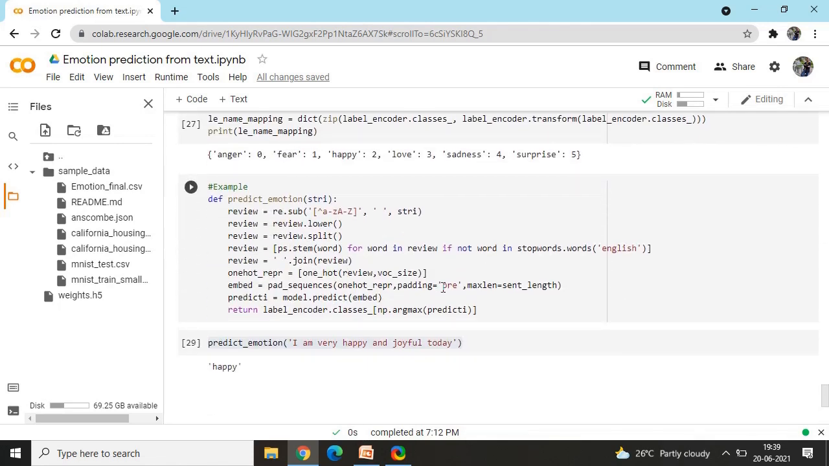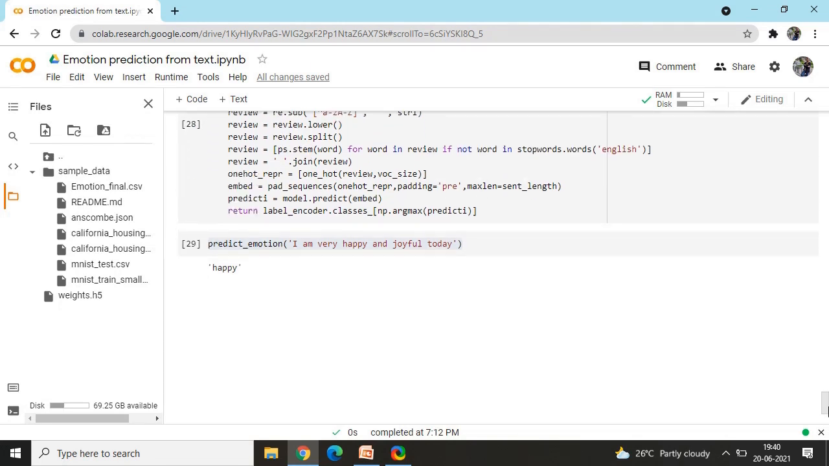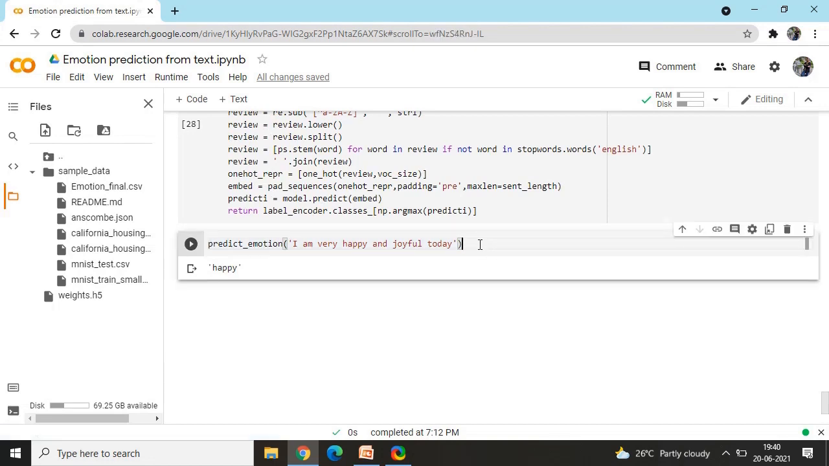And after training you can predict the emotion. So here we're defining a predict emotion function using a string, and that's going to identify what emotion is going to be generated after training the model. So here we have worked out with an example: I'm very happy and joyful today.